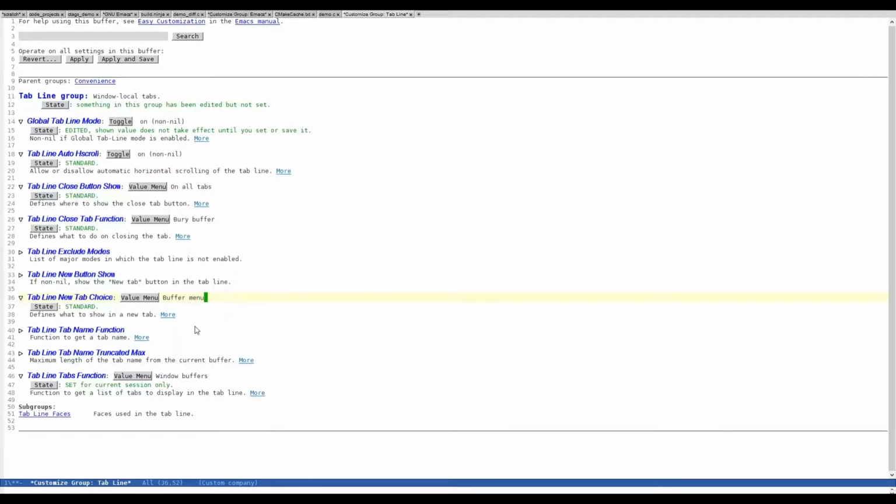And in my opinion, the most interesting function is the tabline tabs function. Currently it's set to window buffers. So that basically means that all window buffers are displayed at the top. But we can change the value to the same mode buffers, which means that if we apply this now, we will only see tabs at the top which are in the same major mode as the tab that's currently selected.